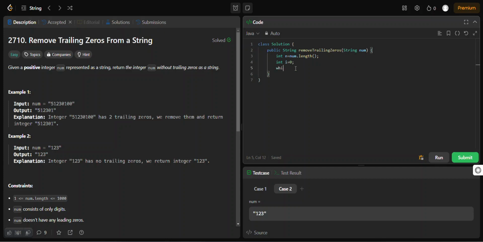Now I'm going to loop, as I said before, n-- greater than 0, because n is equal to num.length, so I need to start from n--, which is at this position. Now I'm going to check if num.charAt(n) equals the char '0'.